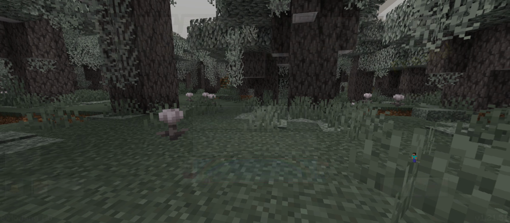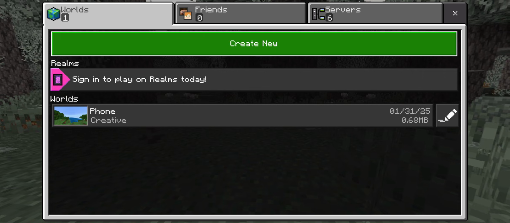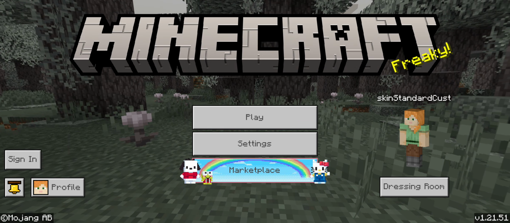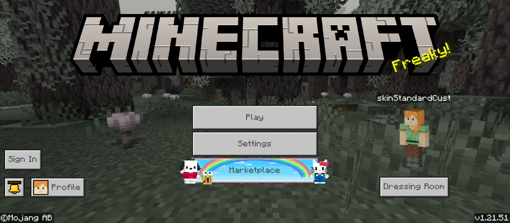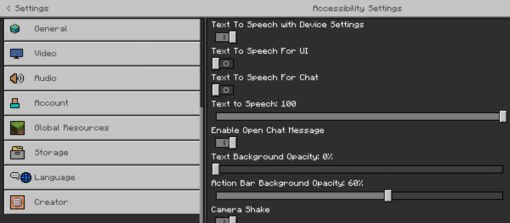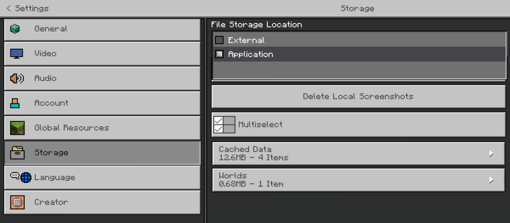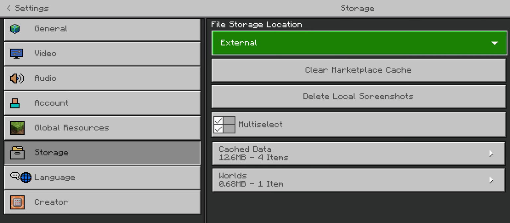So here we can go on play, and we have one world, and this is the world we want to export. Once we check this out, all you want to do is go to settings, and then scroll down to the bottom until you find storage. Click storage, find application here on the top, and simply click external. You now have activated external mode on your Minecraft application.